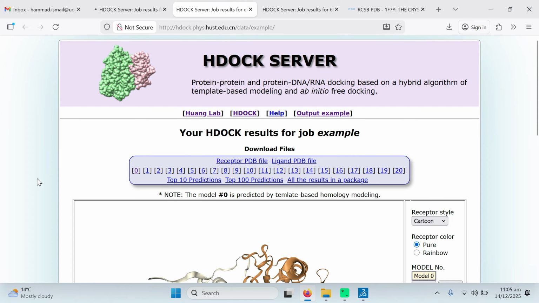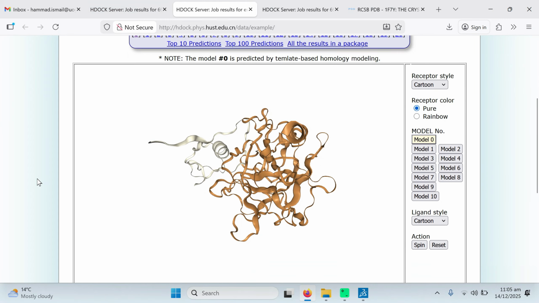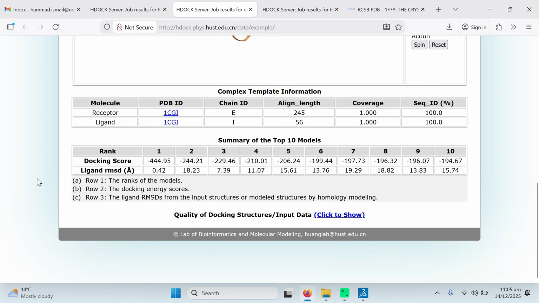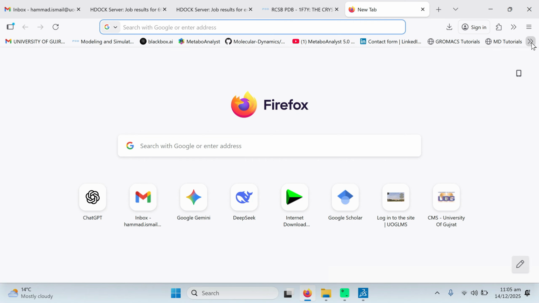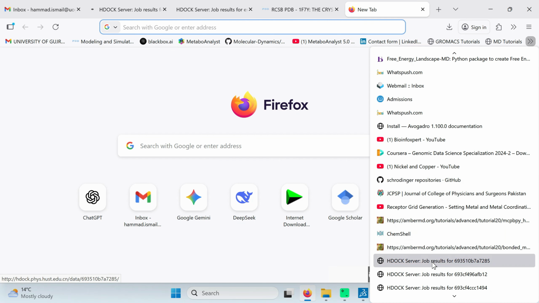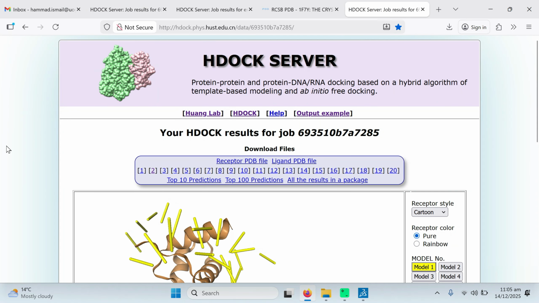When you refresh your page, you will get the result something like that. In this way you will get the result. Over here you can see the docking score and binding site. Let me show you some example results from the login. These are our stored job results which we performed earlier.